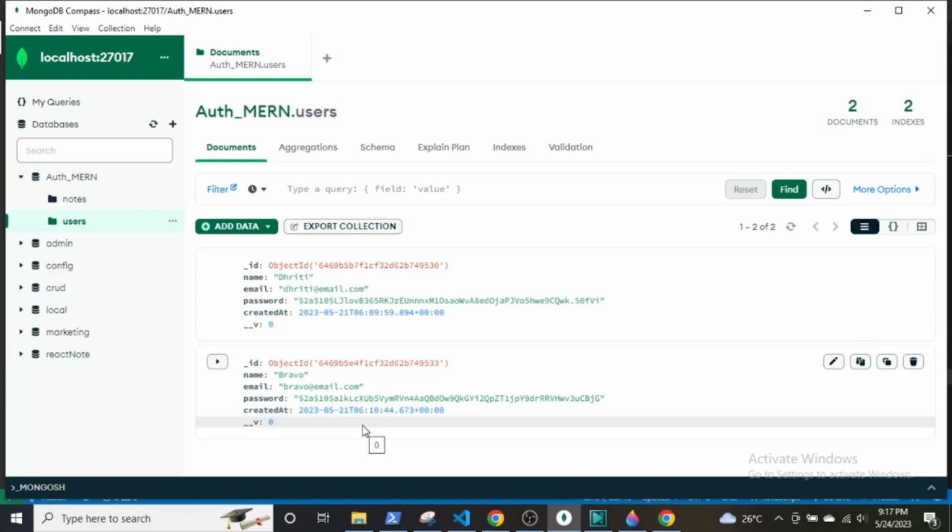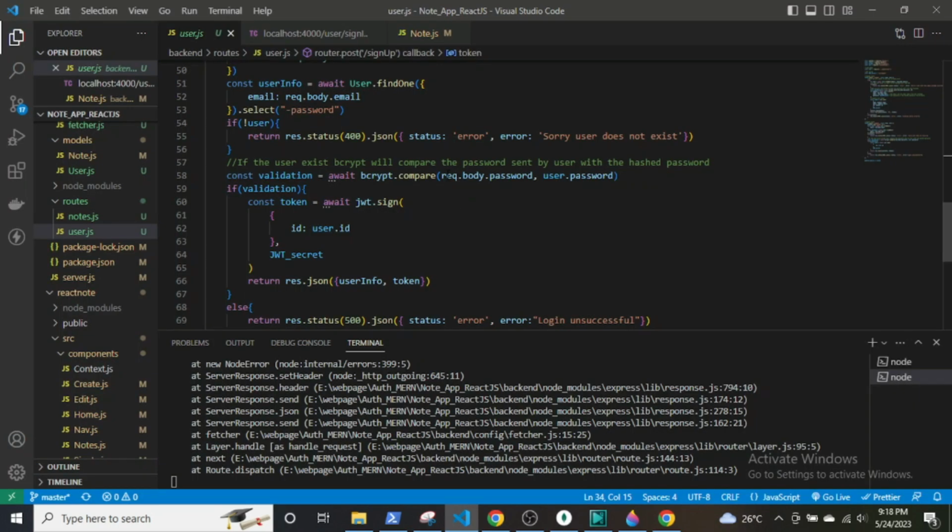The sign-in component will send the email and password to the server. In the backend, bcrypt.compare will first hash the incoming password and compare it with the hashed password stored in the database. If the validation is successful, it will send the JSON Web Token as a response.